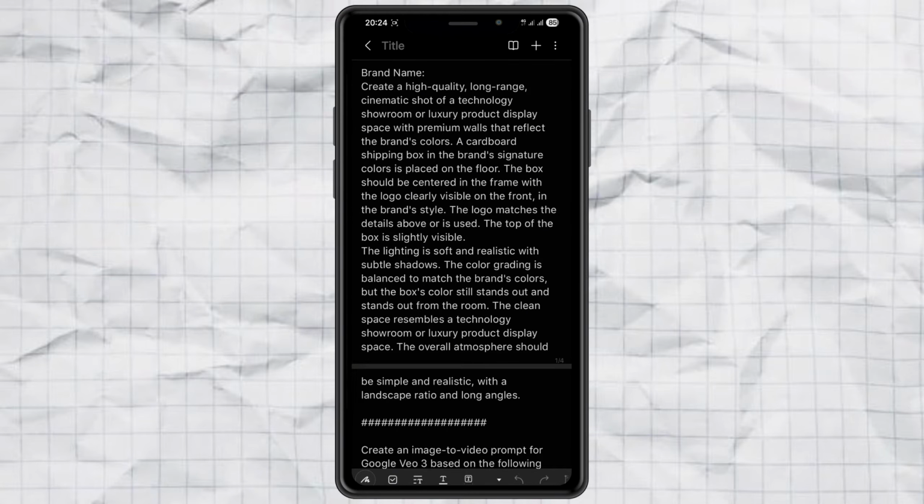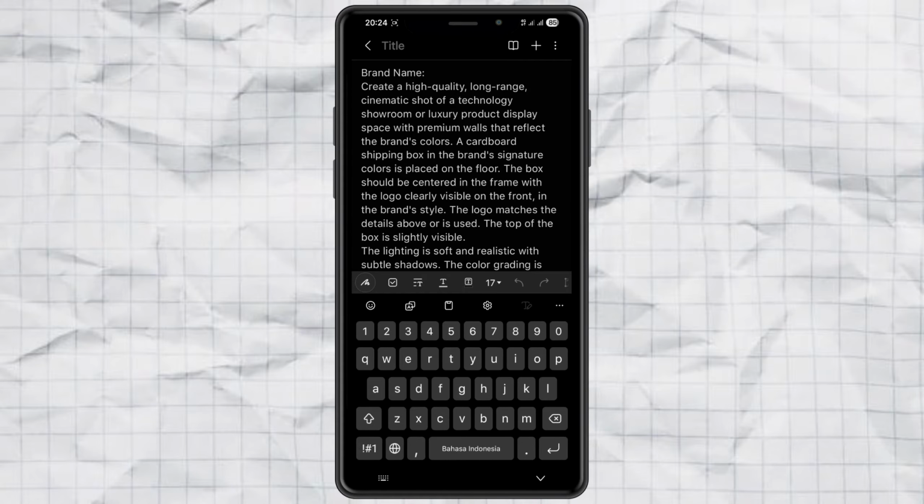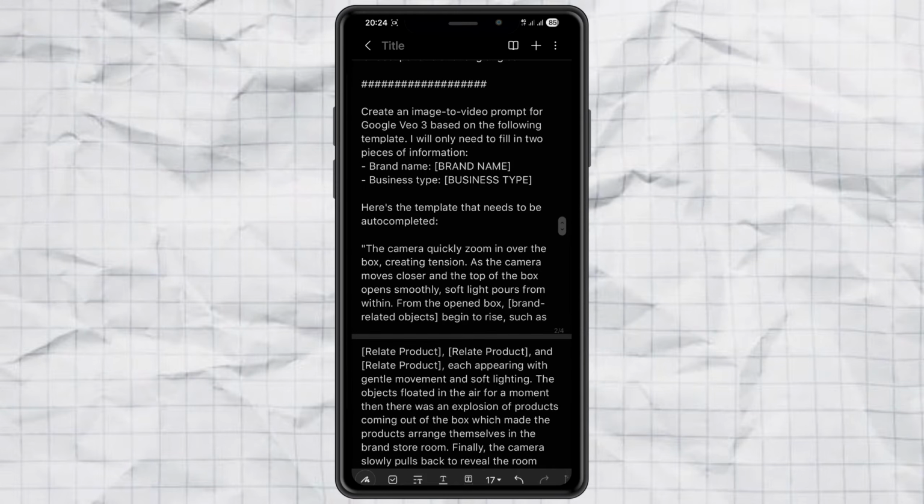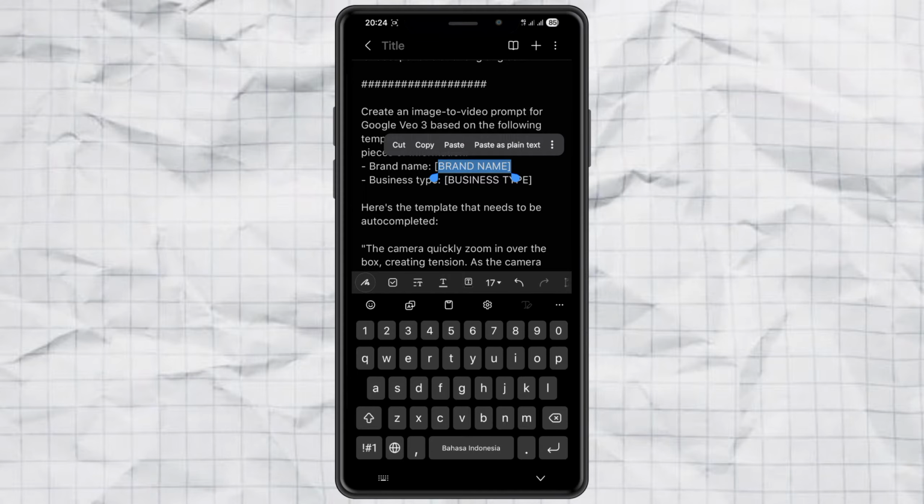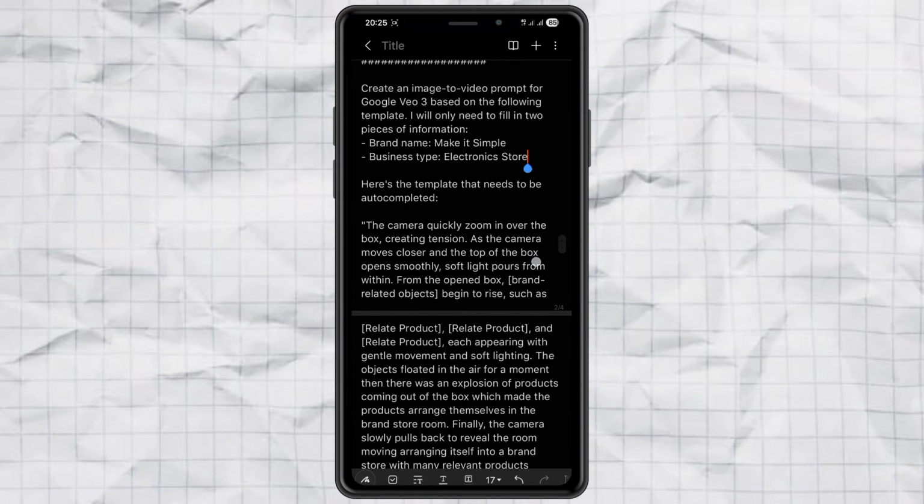Before you copy them, make sure to edit 2 parts. First, the brand name. Put your shop or product name here. And second, a business type, so the AI knows what products to include. For example, electronics store or makeup brand.